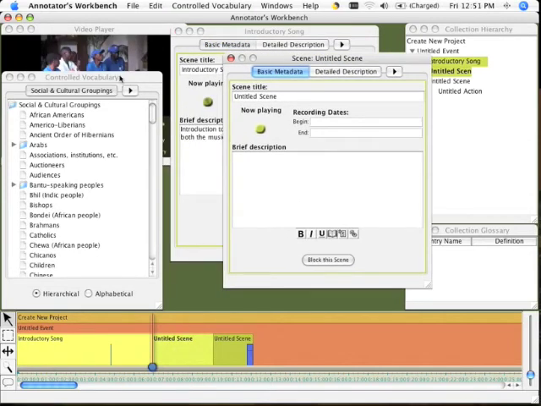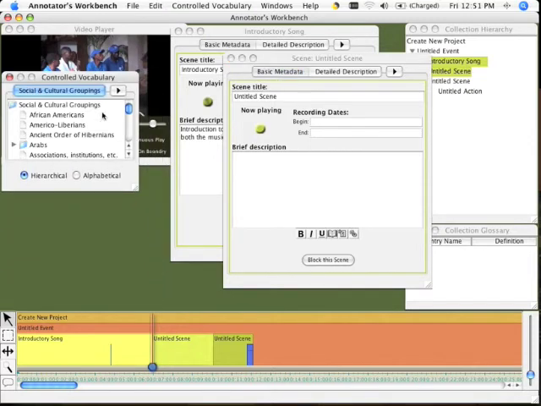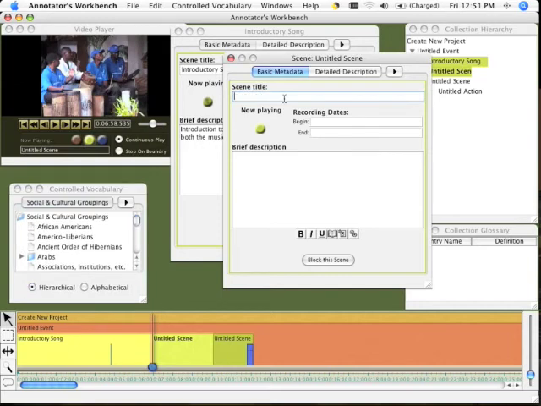When I'm ready to go on to describe the next scene, I double-click the next scene, and it opens its own window. And you'll notice then that I just resized the control vocabulary window. I control the size of the windows. I can resize any window that I want to.